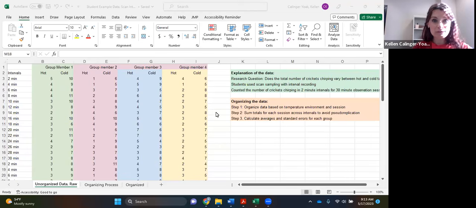So let's think a little bit about the data that we're actually going to be assessing here. This data comes from a student research project where they were investigating the impacts of tank temperature on cricket chirping. They were investigating whether or not the total number of crickets chirping varied between a hotter tank versus a colder tank. The students divided their 30-minute observation sessions into 2-minute intervals, and then every 2 minutes, they noted the total number of crickets chirping in the hot versus cold conditions, as you can see here.